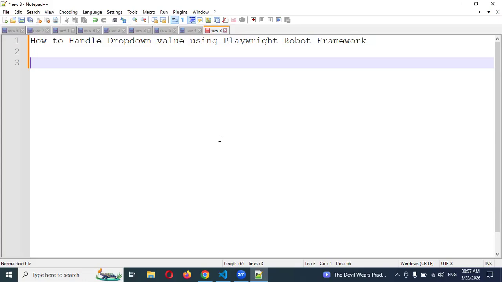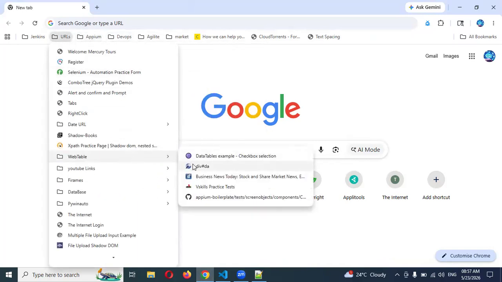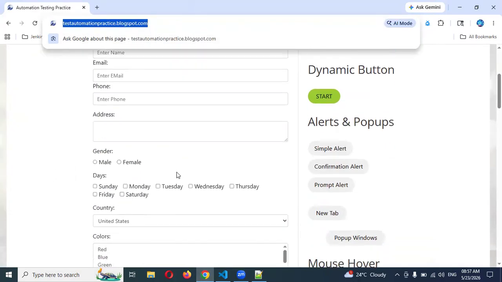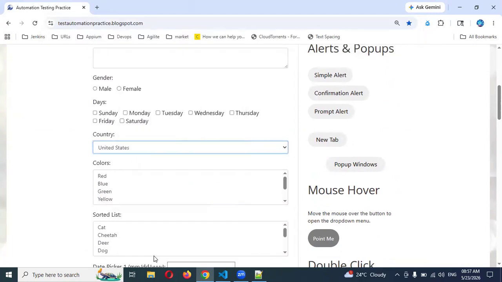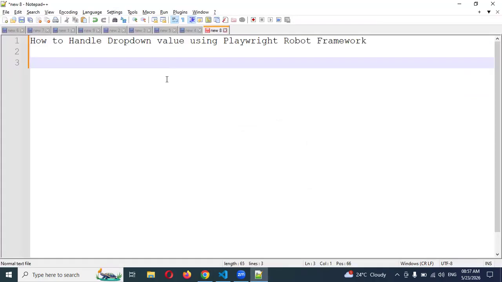Okay, let's start now. I'm going to use this website. From here we have a country field, and in that country place you can scroll down and take the values. Let's see how we can select these things. This is my URL, and I'll go here.